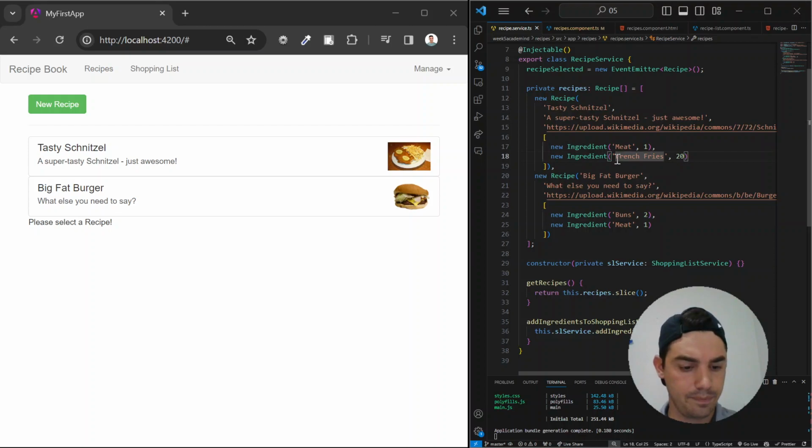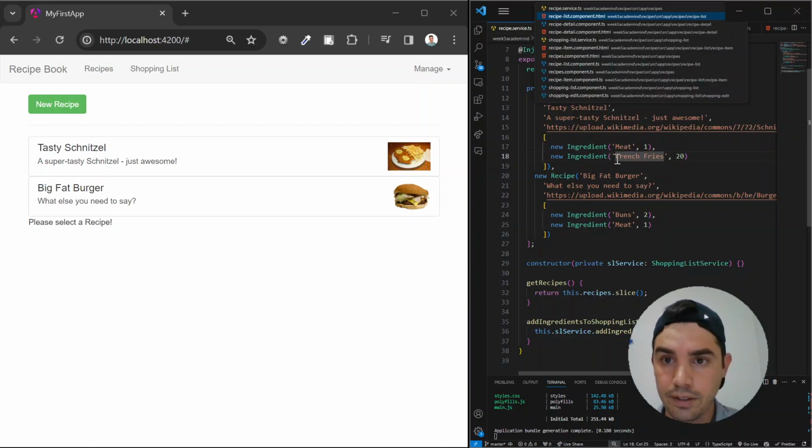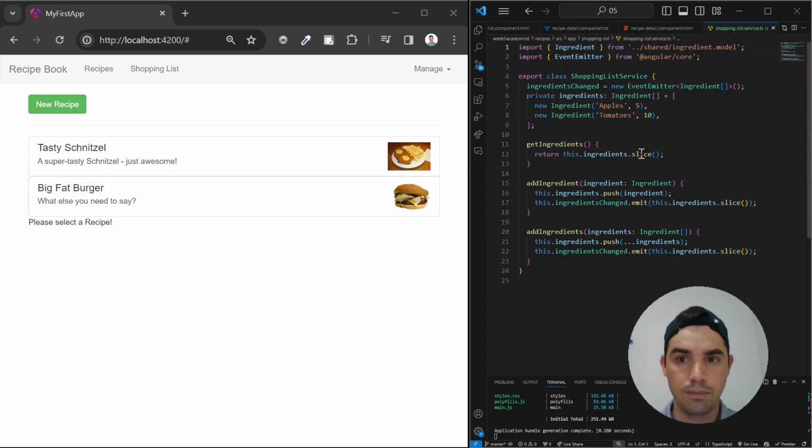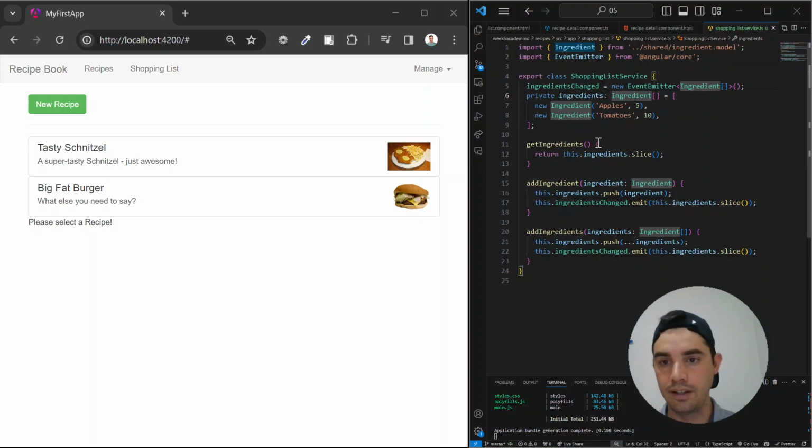All right, so let me see if I can get here. Here it is. So on our shopping list service, what we can see is that likewise it has an event emitter called ingredients changed, and then it has an ingredients list. So this is the list that's getting updated from that method. And then there are these other methods within the service.